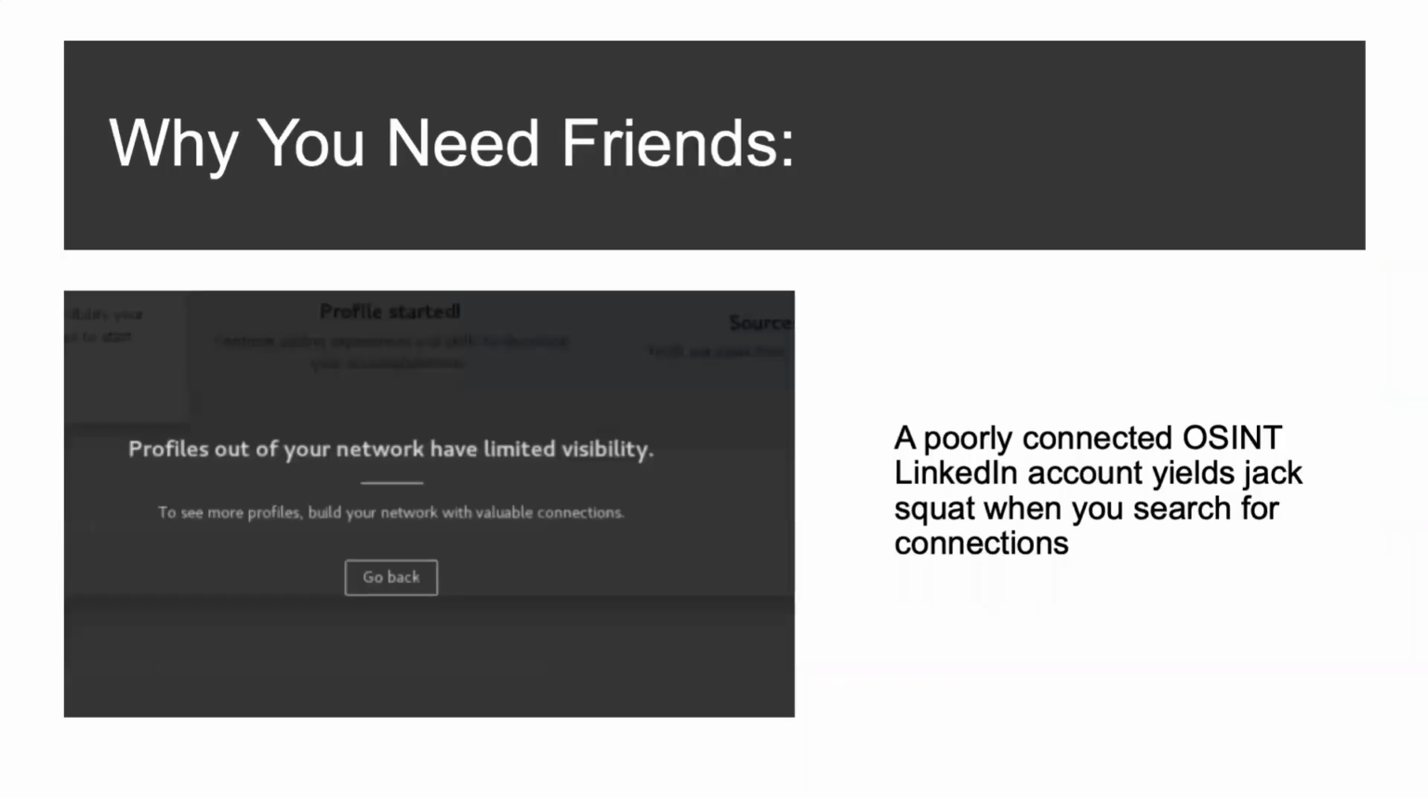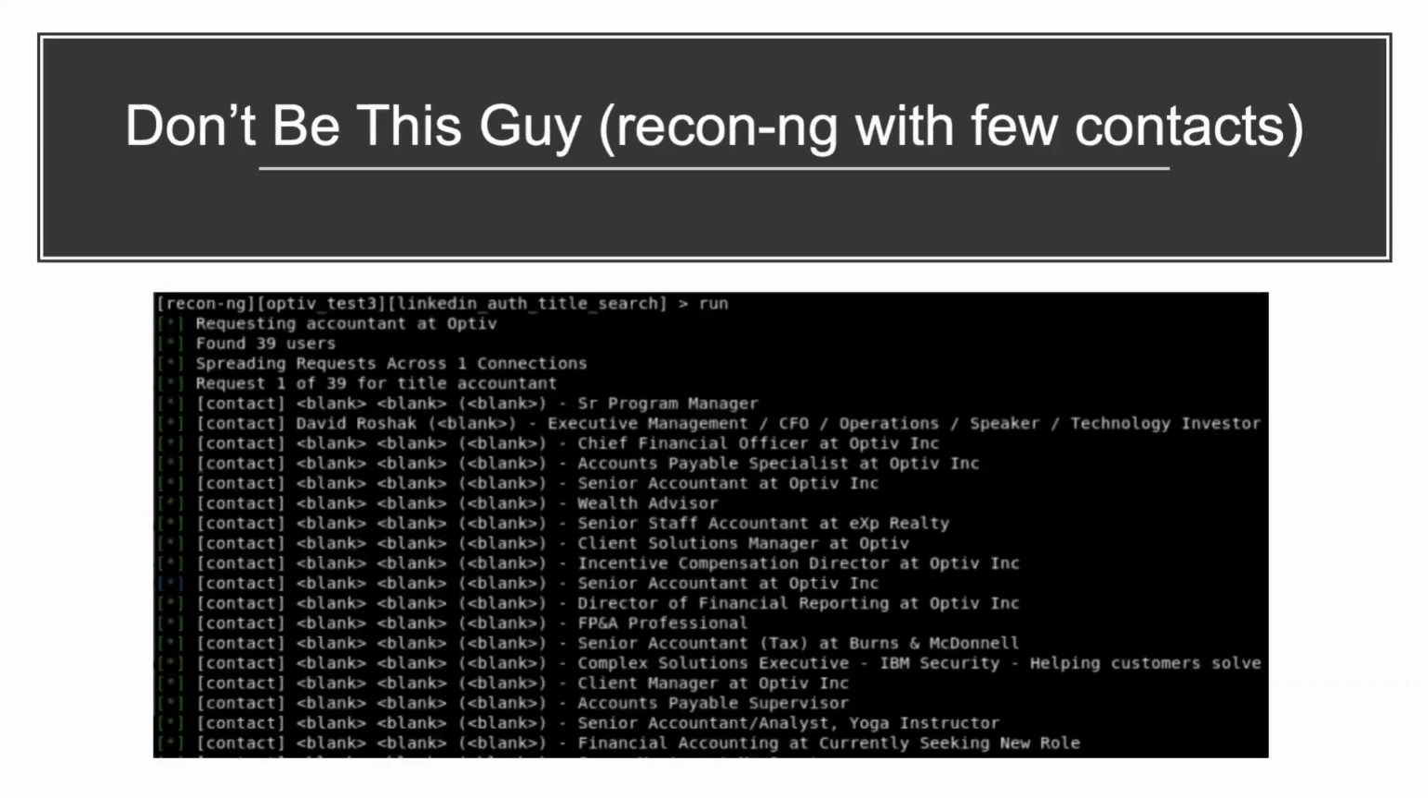You can't really do anything with a default LinkedIn account. You actually have to seed it. So the first time you try to run it, you're going to get something like this. Basically, you're not going to get any hits, and it's going to suck. An older tool that I used for this was ReconNG. As you can see, I got nothing with a default account.